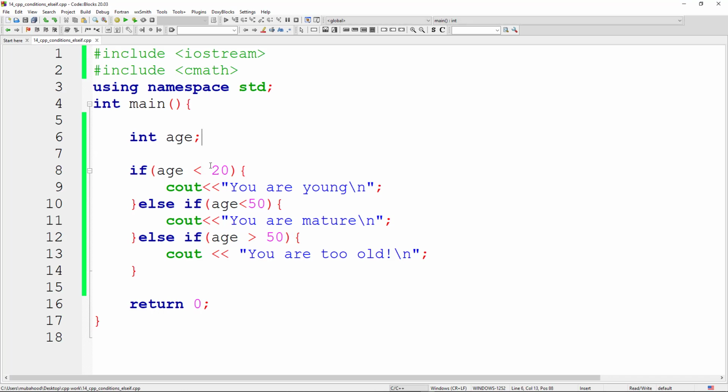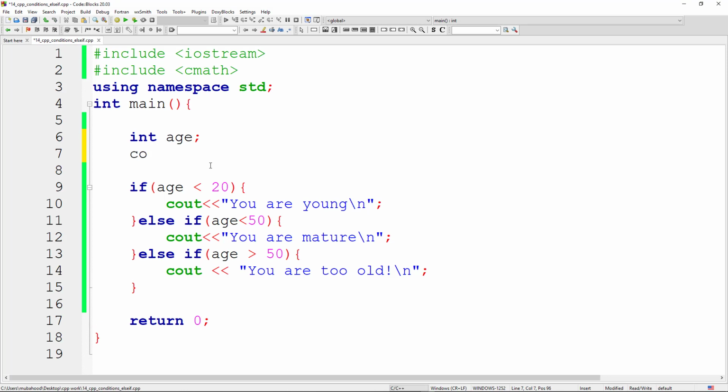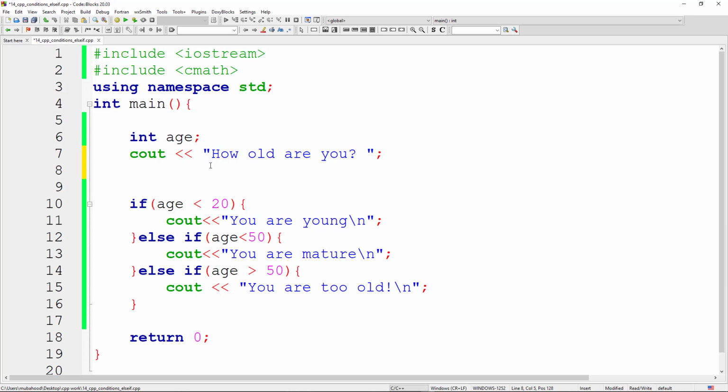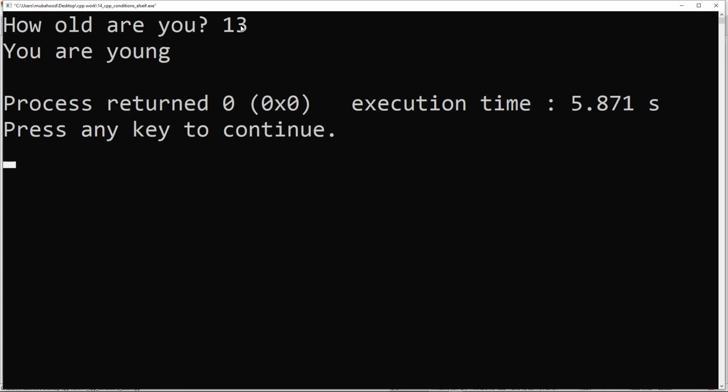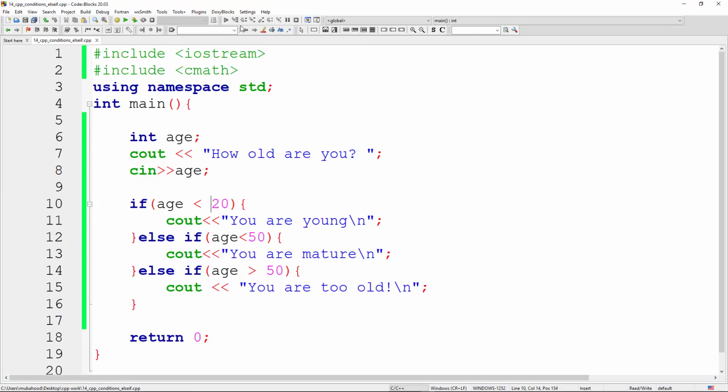So I'll come here and use cout and ask the user to enter their age. So it'll be cout, how old are you? Okay, so after writing that, I have now to scan the age from the keyboard, which is cin, age. Okay, so this one will enable us to wait for the keyboard to scan. So let me run this program. So if someone enters 13, 13 years old, you are young. Okay, so you are too young. So let me run it again.